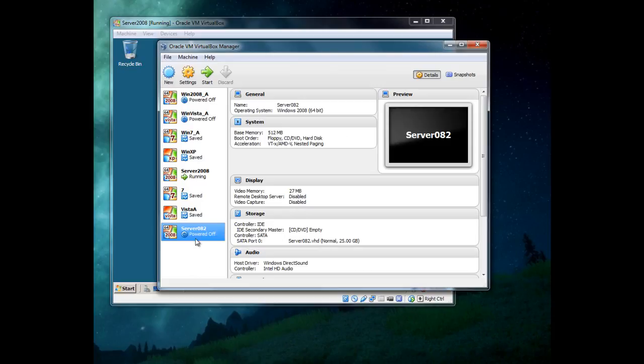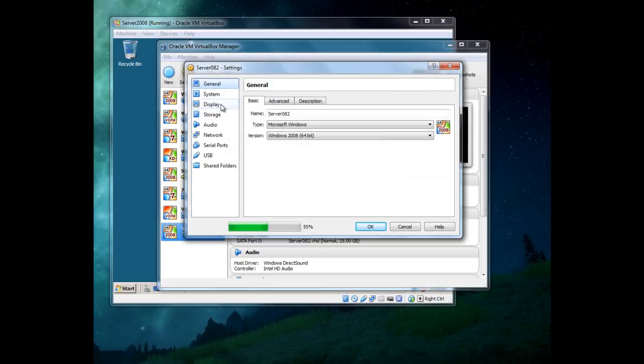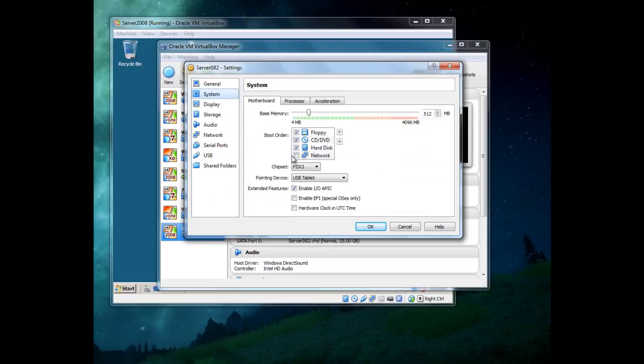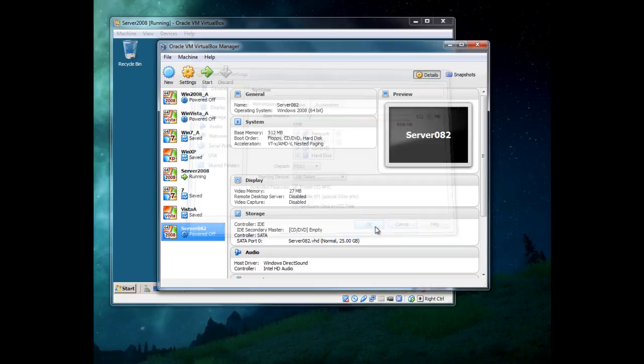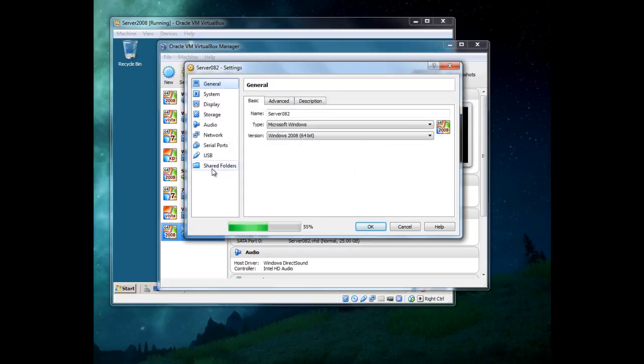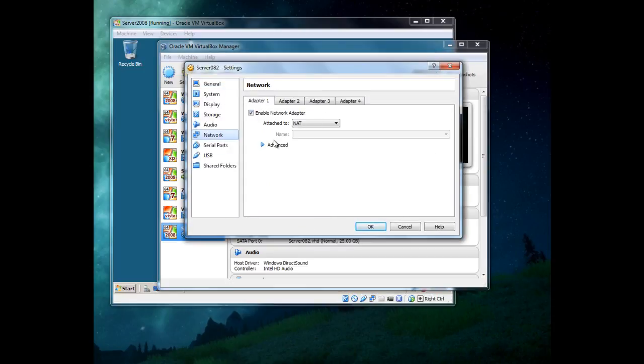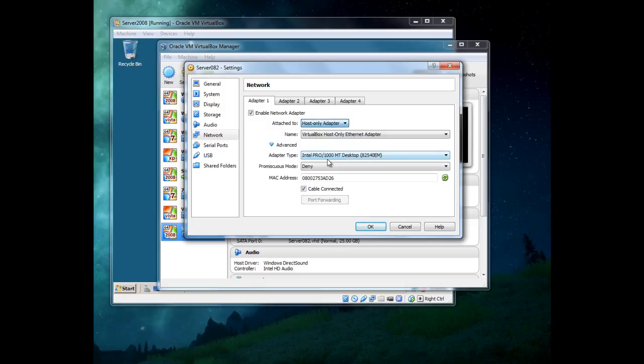So now what we're going to do before we start it is we're going to select settings and we're going to go to system, and enable network in the boot order, and we're going to carry it back up to the top. Select OK. Back in the settings, and we go to network, and we select attached to host-only adapter and allow all. We select OK.